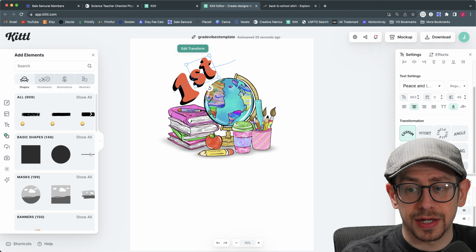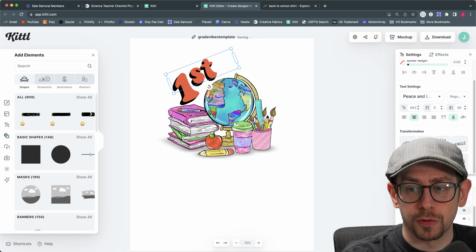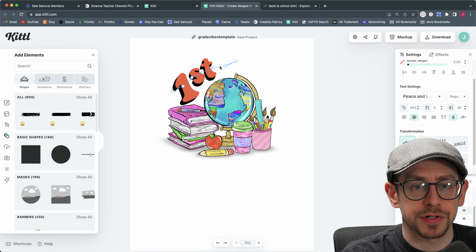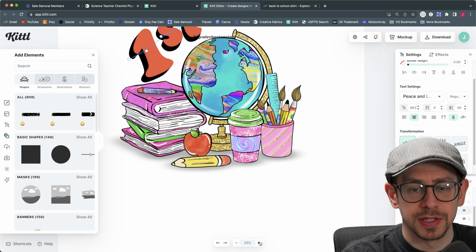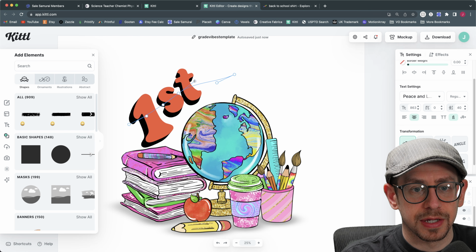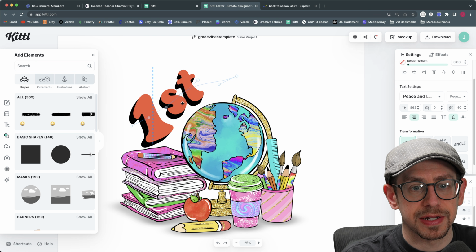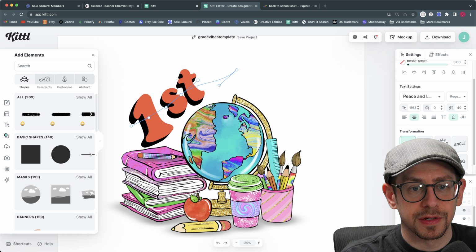One thing I really like on Kittl is the custom transform options that you have. Custom under transformation gives you all of these controls, where now I can actually come in and make this fit the exact shape that I'm putting it next to, so make it look a little bit more curved, and I like the look of that a little bit better than just doing a simple rotation of it.